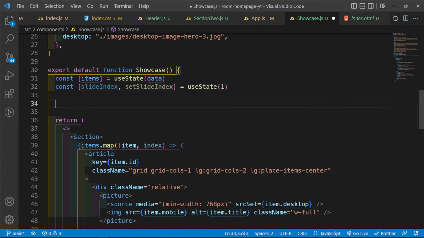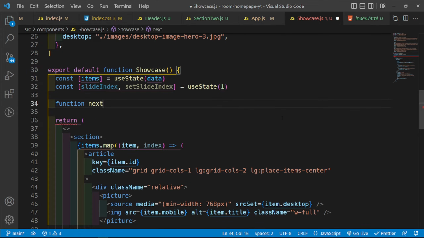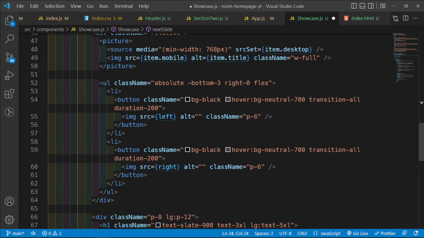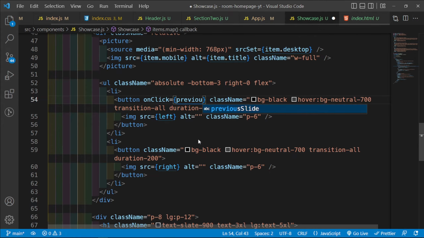And then below this we're going to create our function to go to the next slide. So I'm going to call this function nextSlide. And then we're also going to create another function called previousSlide. You can use arrow functions, like I was about to write an arrow function, or you can just use the generic functions if you want to. And then once we add the logic, inside this button, which is the left arrow, we want that when you click on it, it triggers the previousSlide function, which we're going to create.